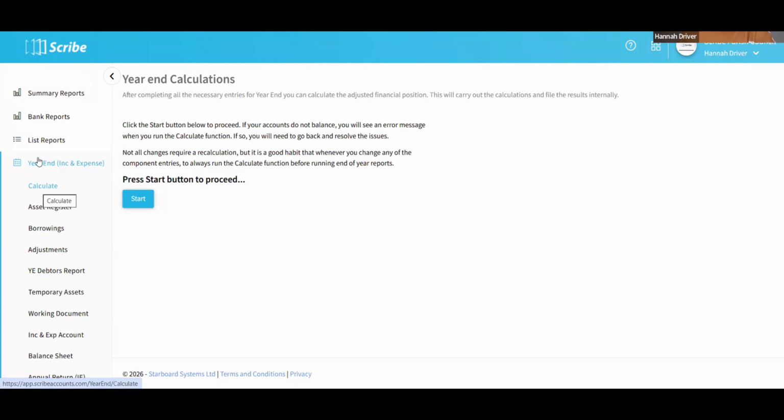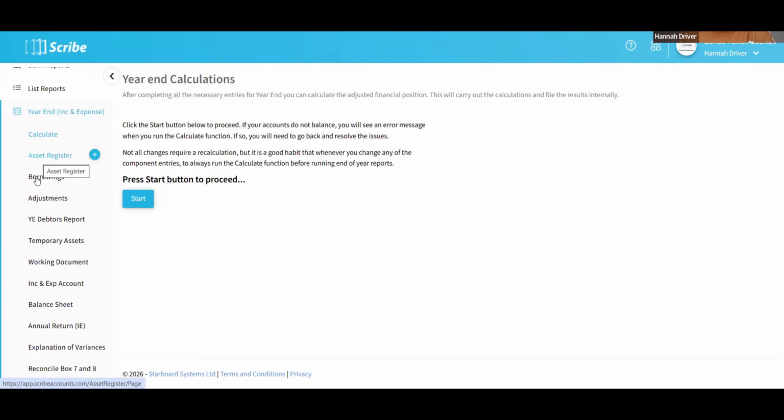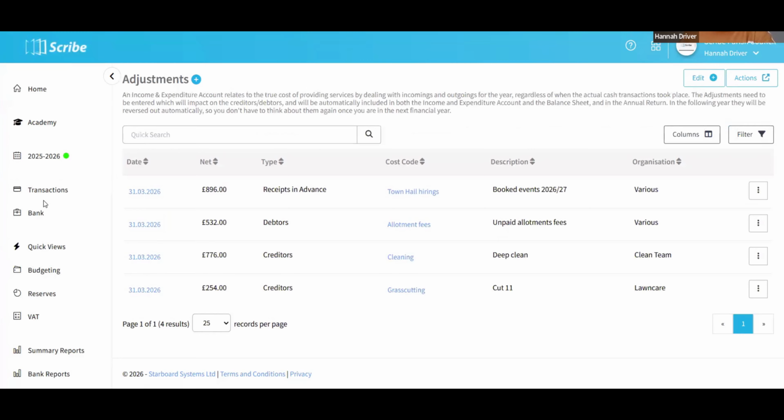So I'm going to skip past the asset register and borrowings because those pages are exactly the same as what we just looked at. Obviously, make sure the asset register is up to date, and update your outstanding amount and any loans that you've got. That then allows us to move into adjustments.